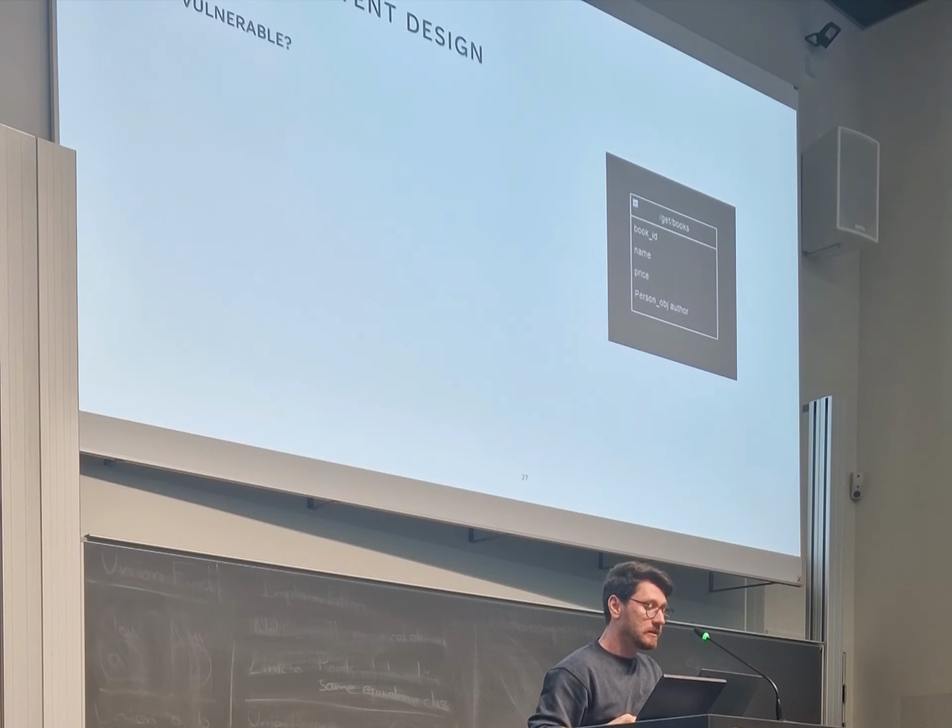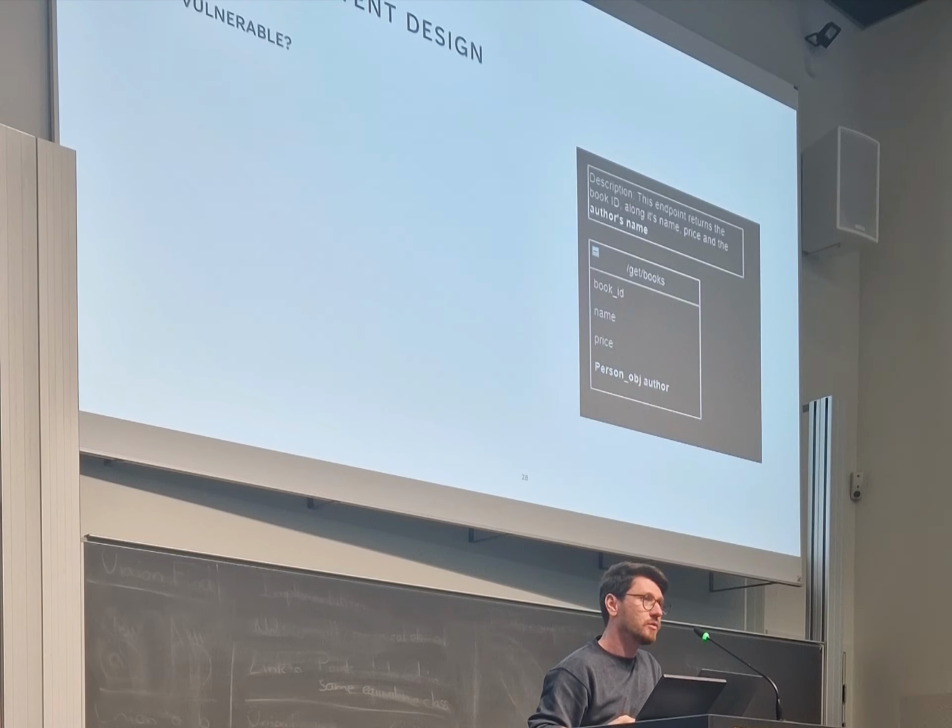And then I was looking at something like this, inconsistent design, which is also sometimes mentioned in OWASP. If you look on the right-hand side, you have a /get books, and it returns some book ID, name, price, and a person object for the author of the book. Can you say if it's vulnerable or not to any kind of attack? So the question is, without context, we cannot say if it is vulnerable or not.